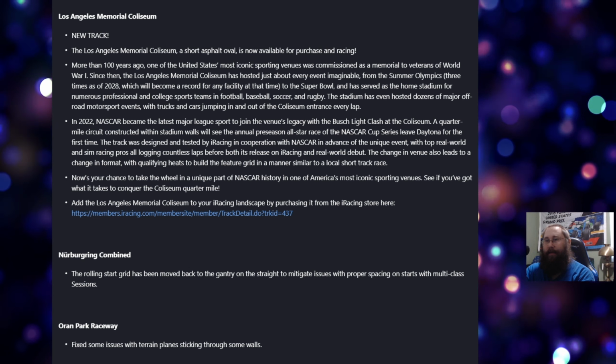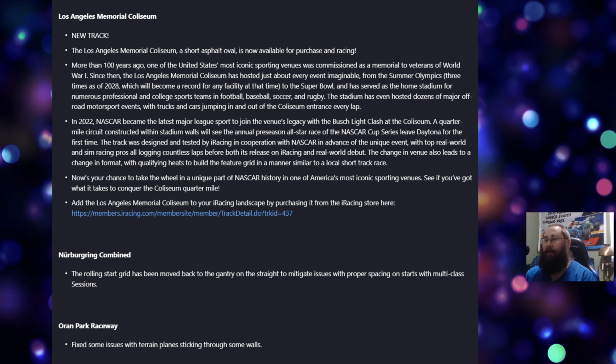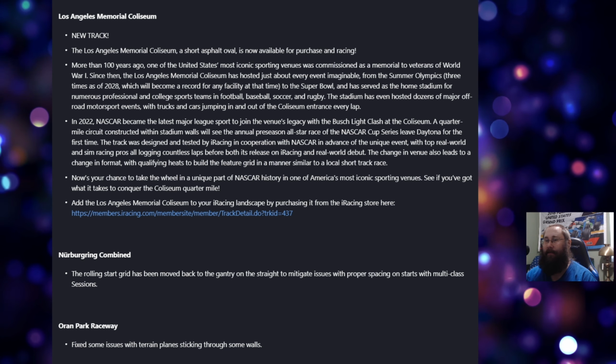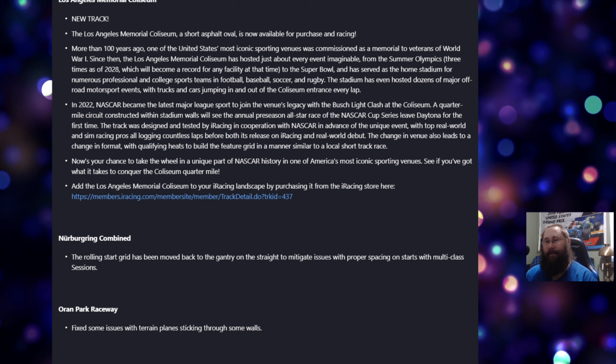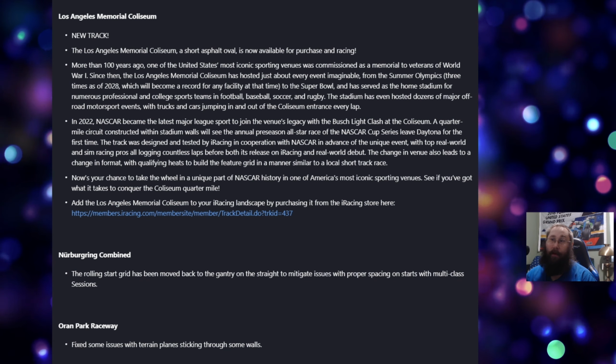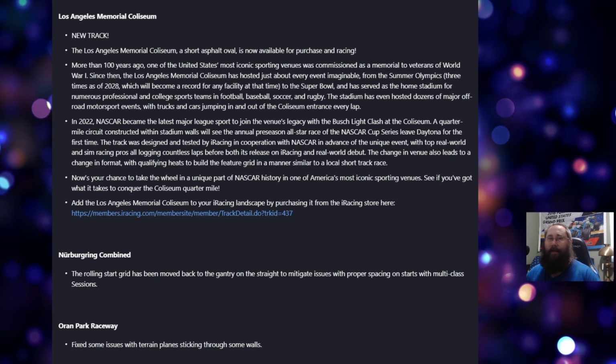For Nürburgring combined, the rolling start grid has been moved back to the gantry on the straight to mitigate issues with proper spacing on starts with multi-class sessions. And then finally, Oran Park Raceway fixed some issues with terrain planes sticking through some walls. So there you go. Nice little update today. Coliseum, I've already bought it.